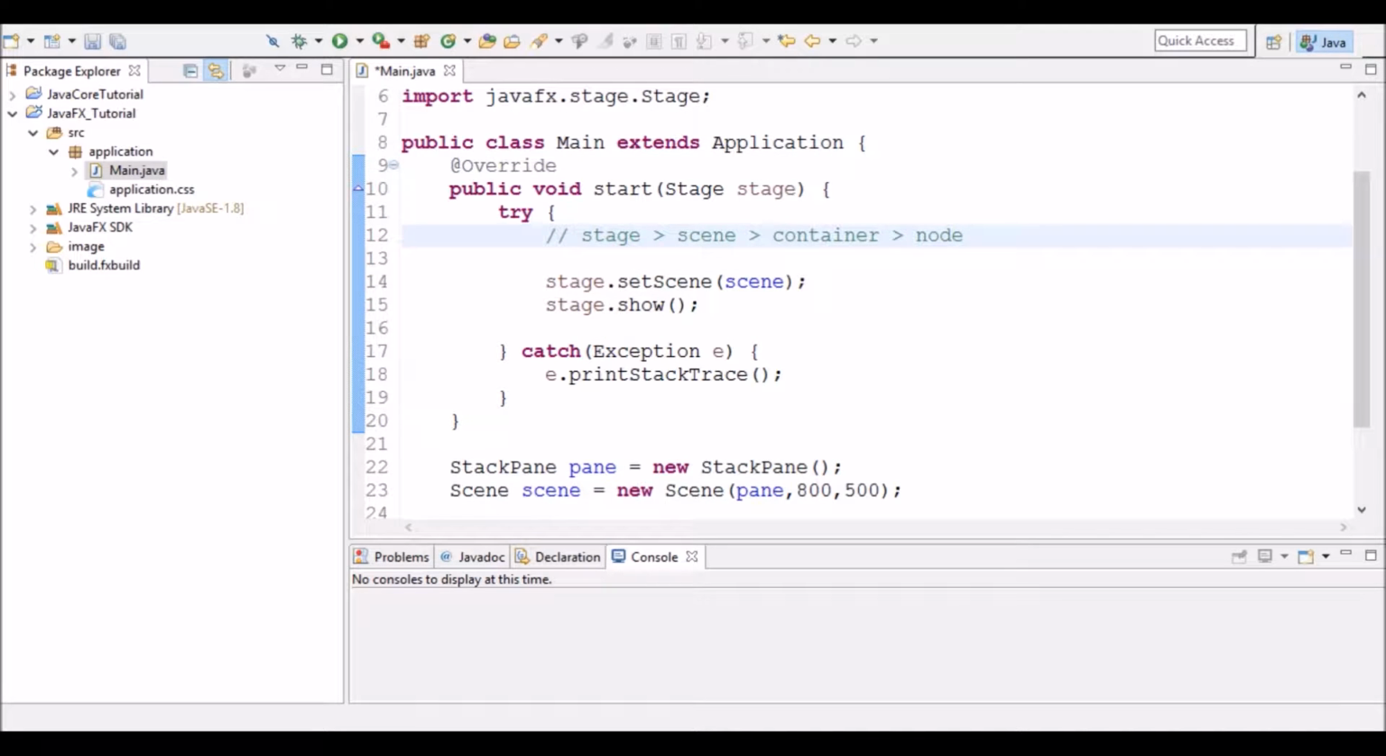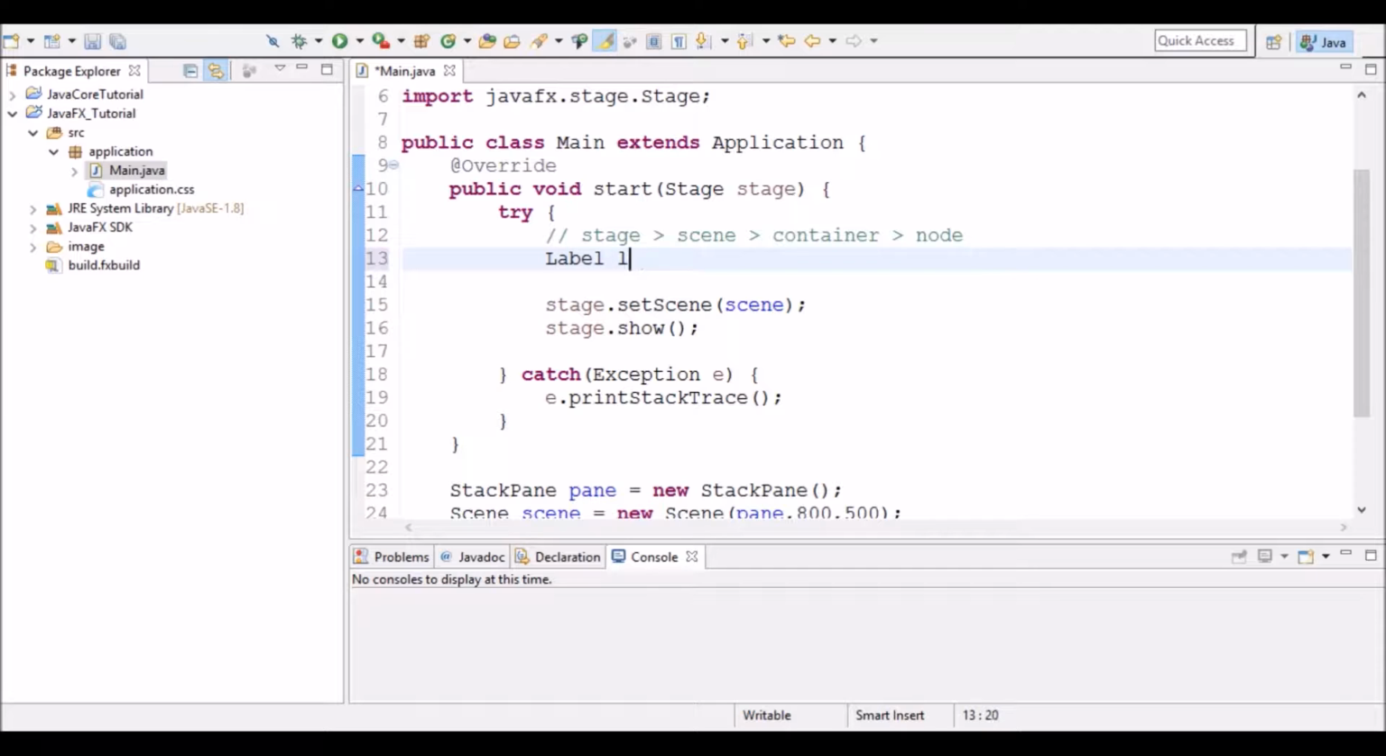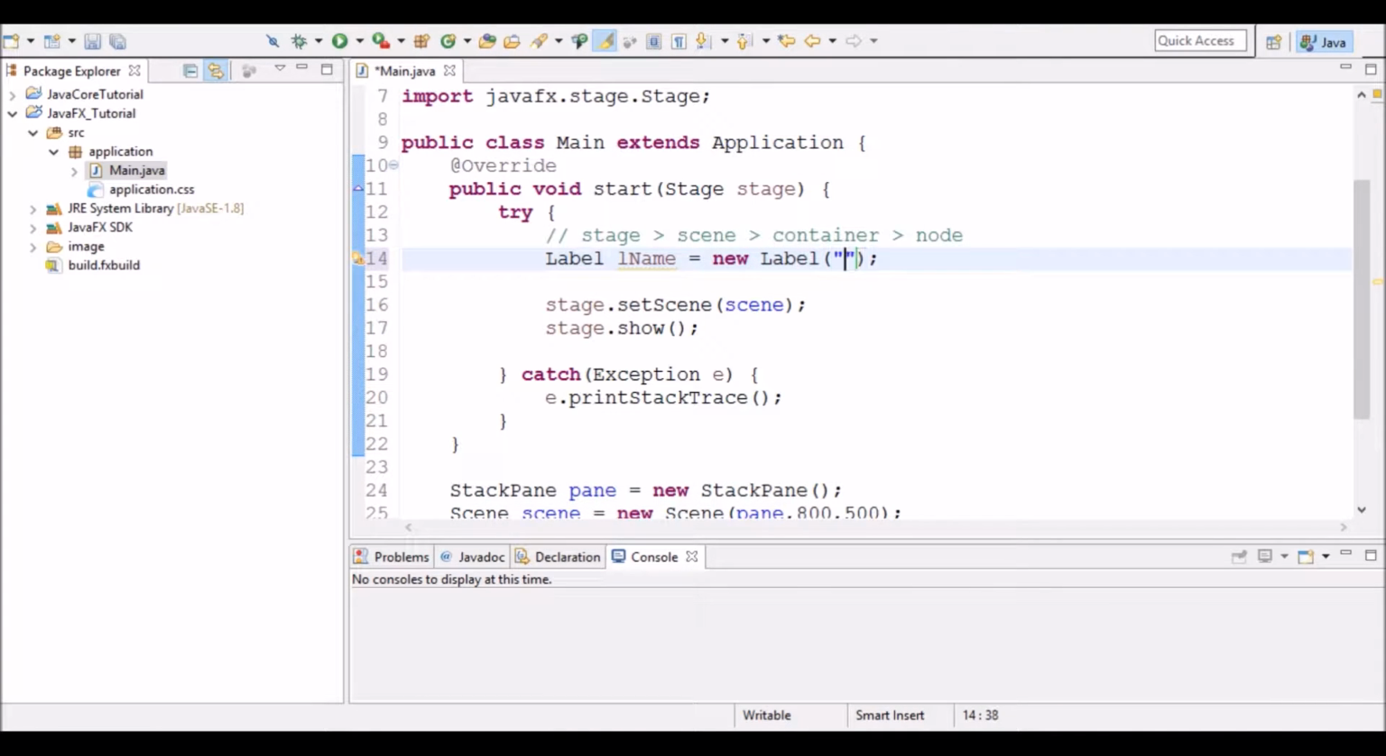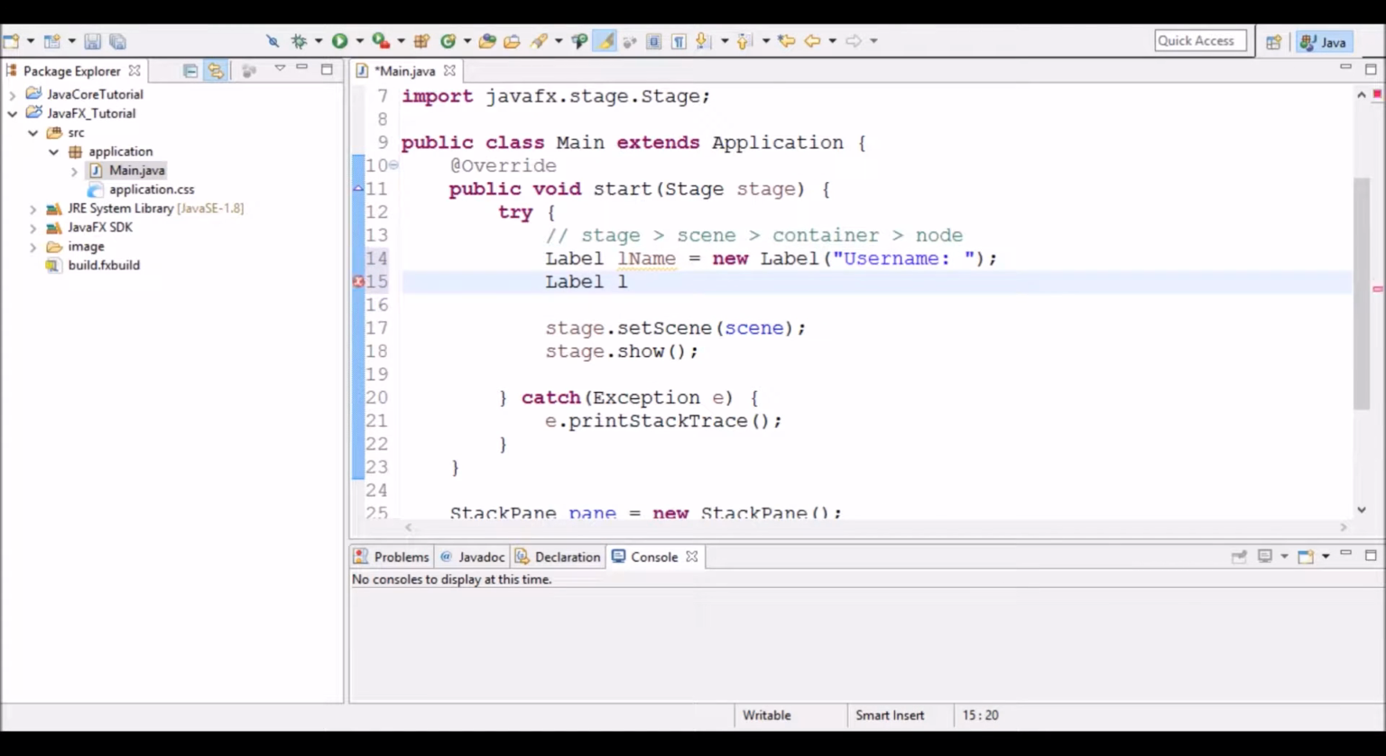First of all, we need two labels, so let's make them. One is for the username, new label. Let's import this. And the text would be username. And let's make another one for password, new label. And the text would be password.